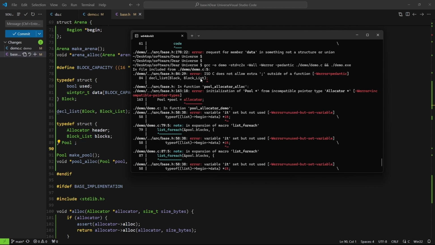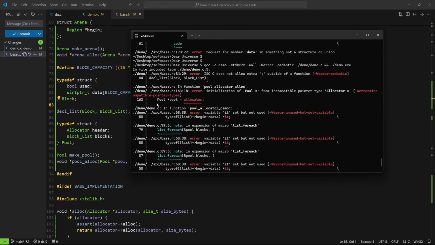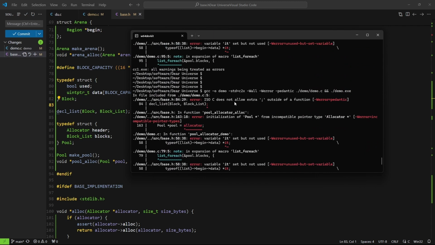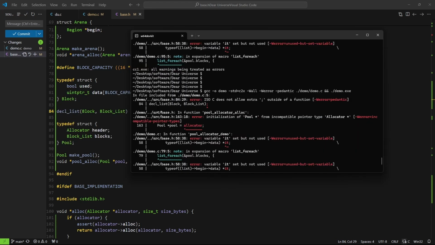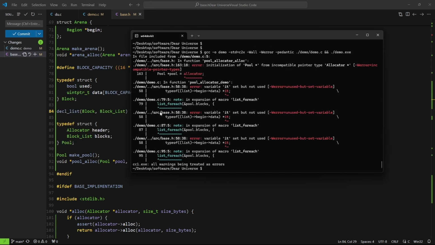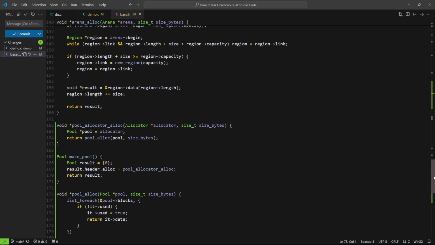And now it does not allow extra semi. What is it complaining? So that is very strange. I don't know what this is complaining about. Oh, I know, yeah, because this, yeah, I don't need to add a semicolon there. Okay. This is an incompatible pointer because I need to cast it. Or do I? Yeah, I need to cast it, so this is going to be a pool. I need to explicitly cast this to a pool.